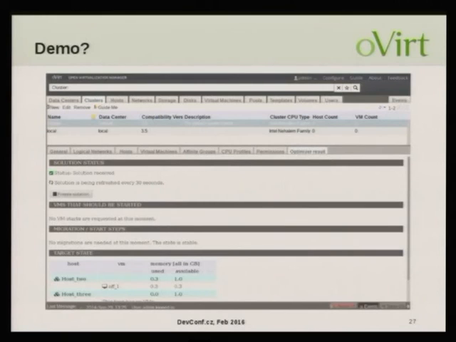I would like to show you a demo, but I don't have a VPN connection, unfortunately. So just one screenshot of how it looks. You already saw this page, but that was a subpage in a frame. It's integrated into the oVirt engine. So this is the engine management part, showing the list of clusters. You select a cluster and there is a subtab, optimizer result. And that will switch to this page and there you see everything.